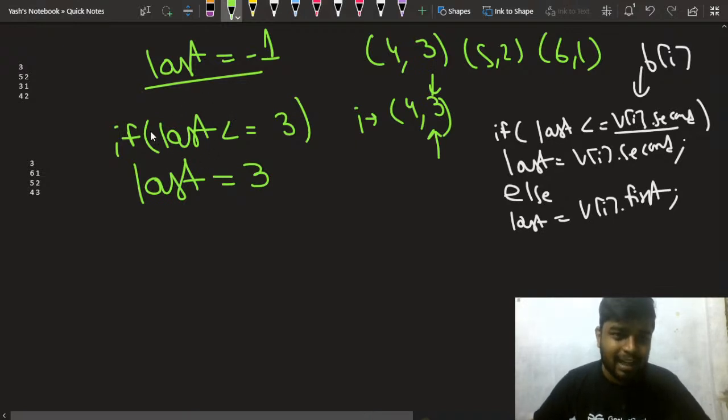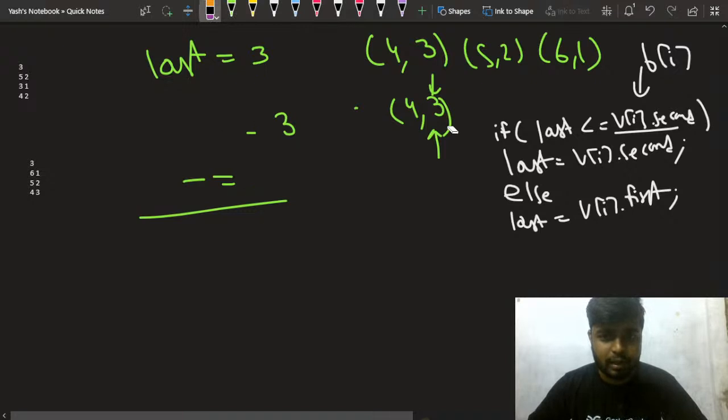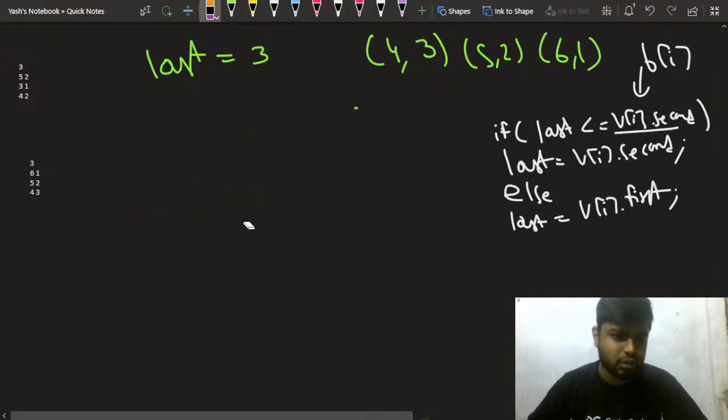If the last exam that I have given is earlier than the current ith exam's b value, then in that case I'll be assigning it, right. Okay, so I have assigned my last as 3. Now I'll update my last as 3, and let's erase this first part. What will happen next?